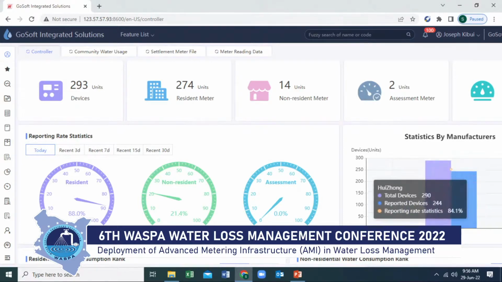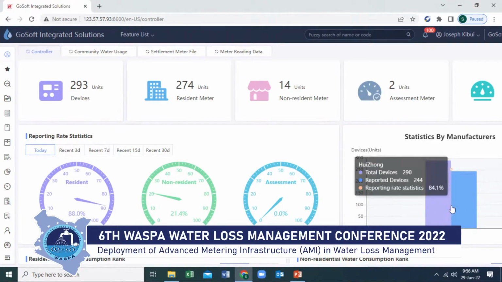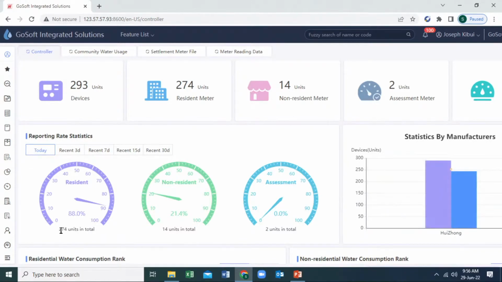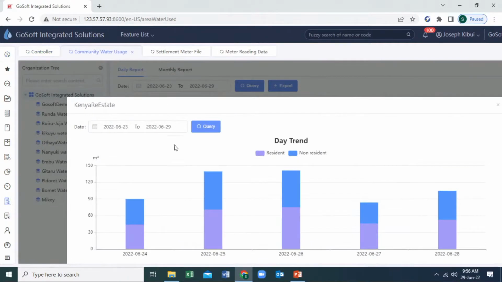If I come here, I'm able to see the percentage of items that are on, a number of devices that are reporting. If I come here, I can see all the number of domestic meters that are actually reporting, that are live. I'm able to see non-resident, which just means bulk meters. This is the case for the Kenya Re DMA, where we've got 161 devices.